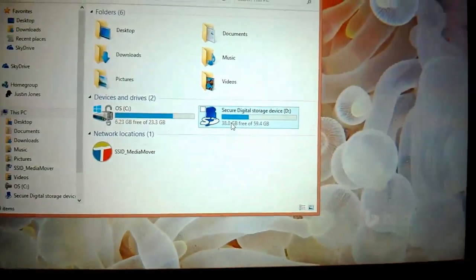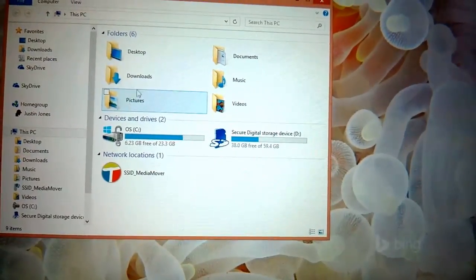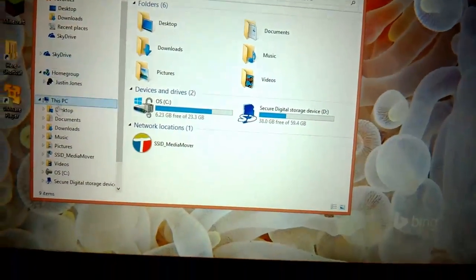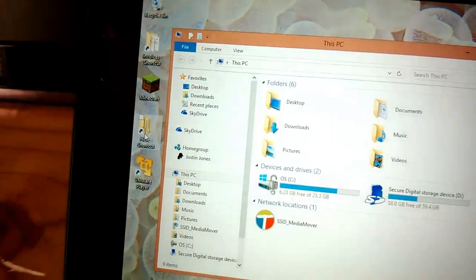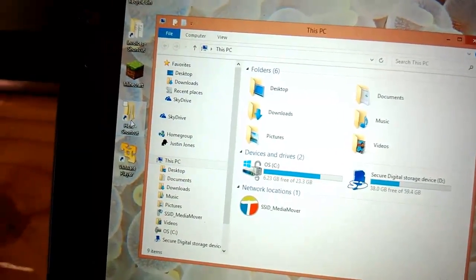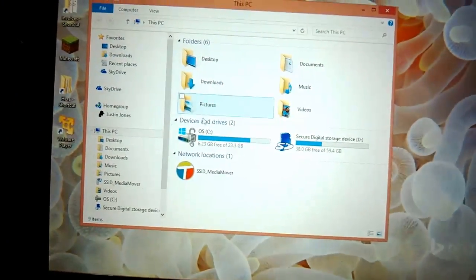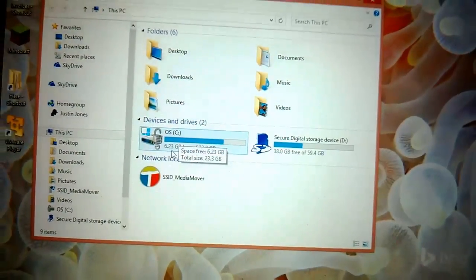Now, I do have that 64 gig SD card in there, which I'm using for all of my music and videos and pictures. And I also have a network attached storage. I've got a hard drive plugged into a router, so that gives me an extra 2 terabytes of space. But man, that just hurts right there, you know.